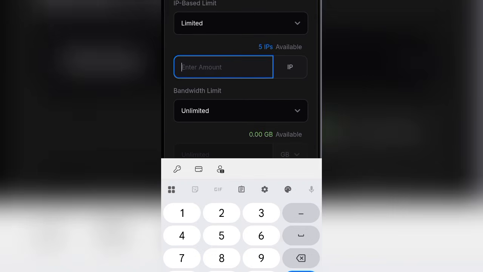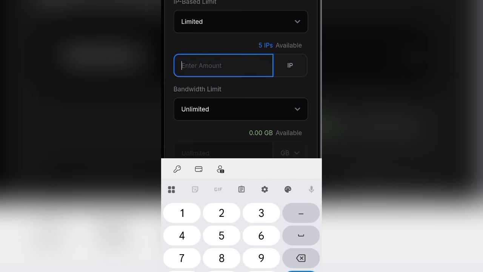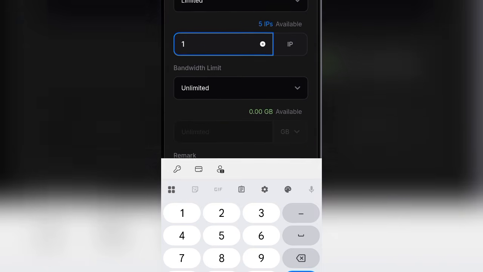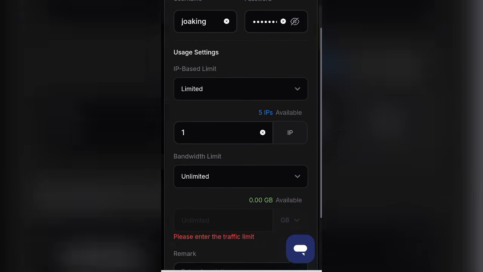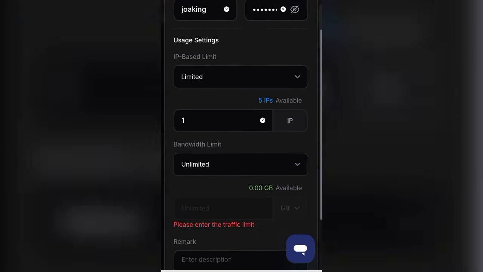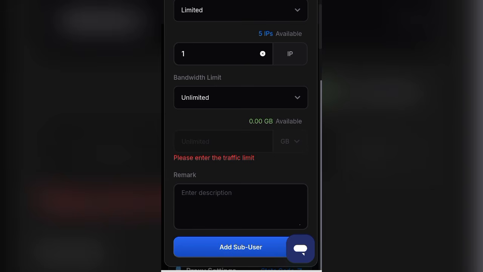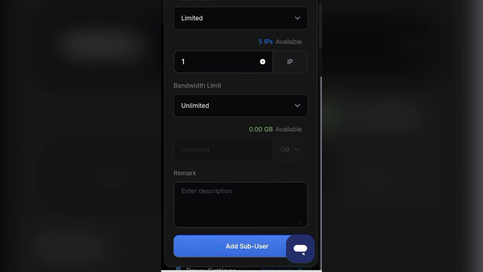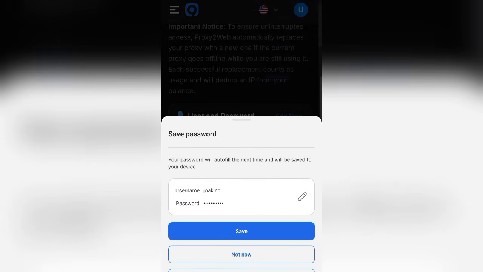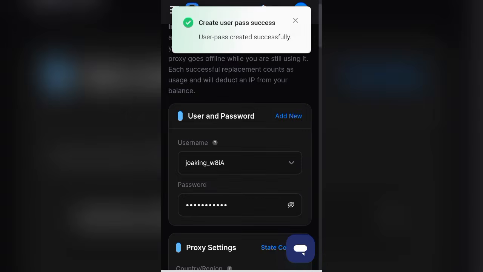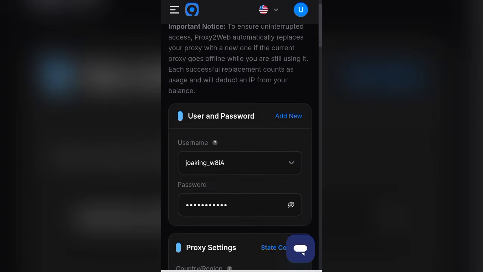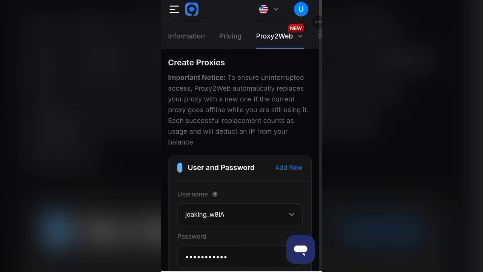So let's come under limited. Under limited, you are going to be putting just one IP. For the bandwidth, just leave it under unlimited. Then come right here and click on add sub user. You can see we have created this successfully. All right, so right now this is the next phase.